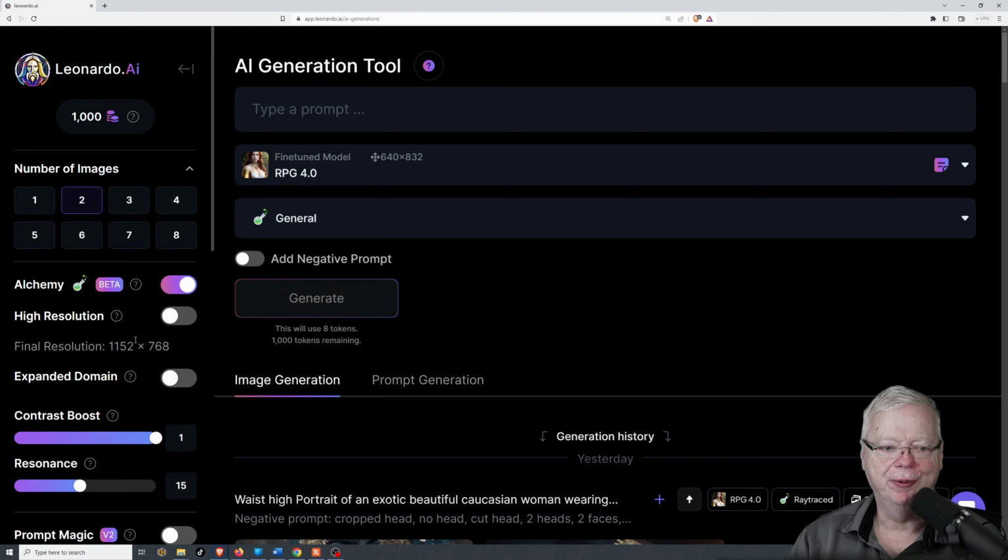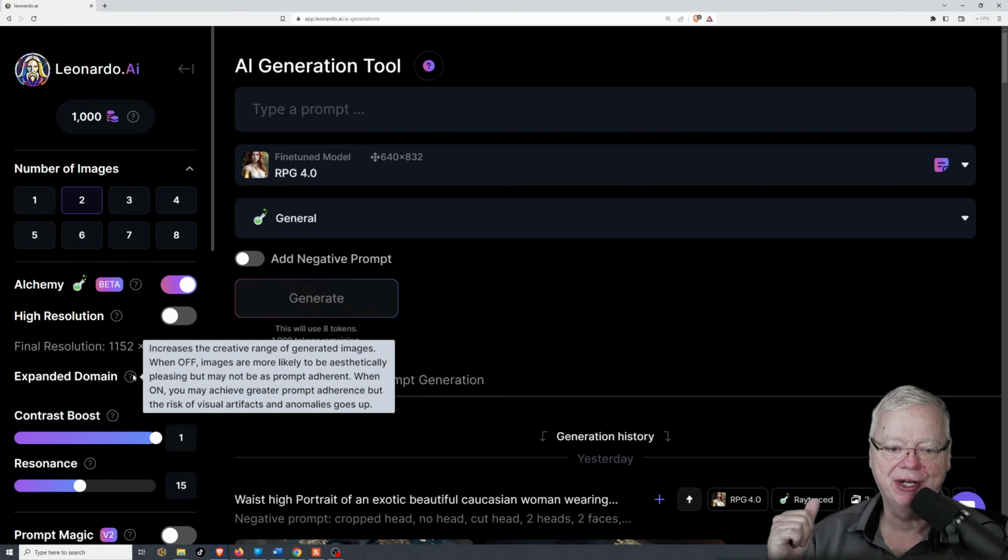Then there's also expanded domain. And what expanded domain does, well, let me just read you the description here. It says, increases the creative range of generated images. When off, images are more likely to be aesthetically pleasing, but may not be as prompt adherent. When on, you may achieve greater prompt adherence, but you risk visual artifacts and anomalies going up.